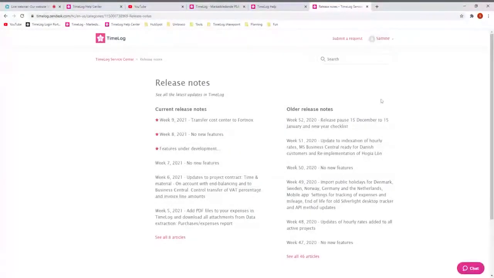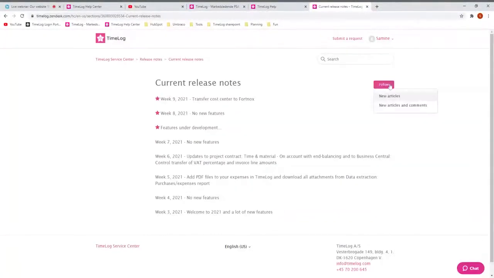Now you can see that I have logged into my account, and then you can see the different release notes here. And if I click on them and say follow, then I can decide to follow the new articles and the comments that come up. So let's see, I say following now.